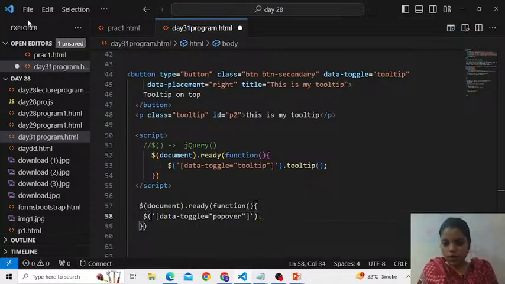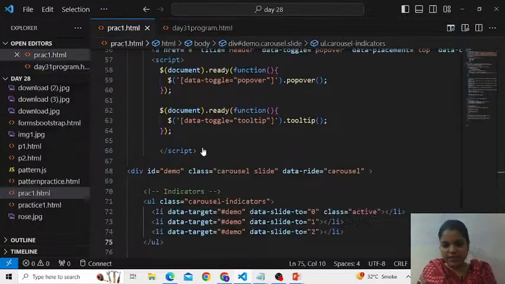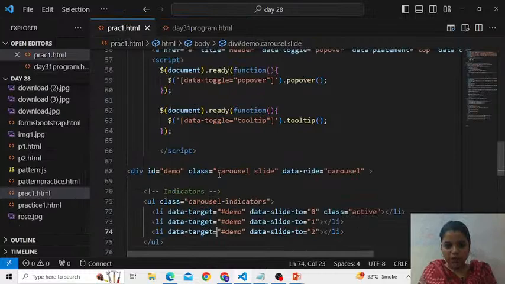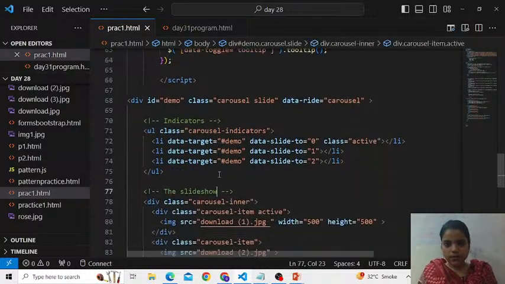Okay, dot popover. Clear? Dot popover. Fine. Understood, Taylor. Okay. Now we have less time, so let me use my popover code which I've already created here.